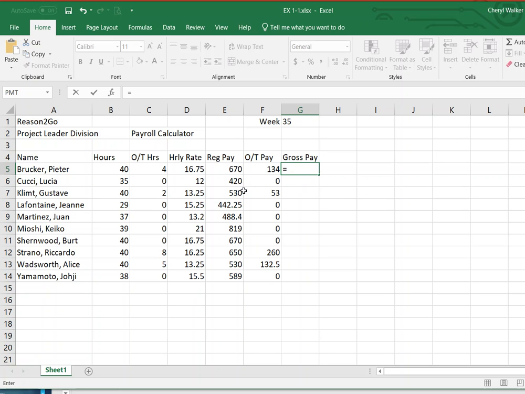We're not going to type in 670 plus 134. We're going to reference the cells. So I've got my equal sign, and then I'm going to click on the regular pay. I'm going to, on my keypad, use the plus sign, and then reference the overtime pay, and then press enter. And that gives me the total pay.